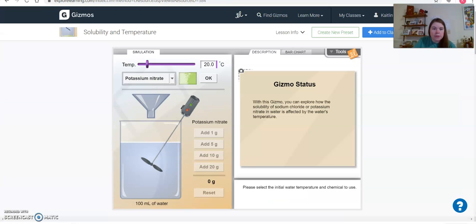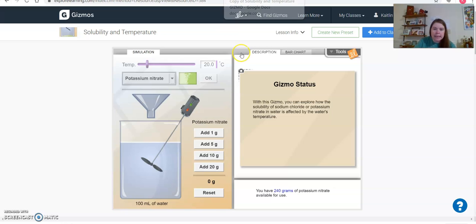So we're going to make sure that our temperature is set to 20 degrees. It is. It's right here. We want to make sure that our substance is set to potassium nitrate, and then we're going to click OK. So we're going to start adding in. We need to add 10 grams, and you can track how many grams we've added right here. So I'm going to add in 10 grams.